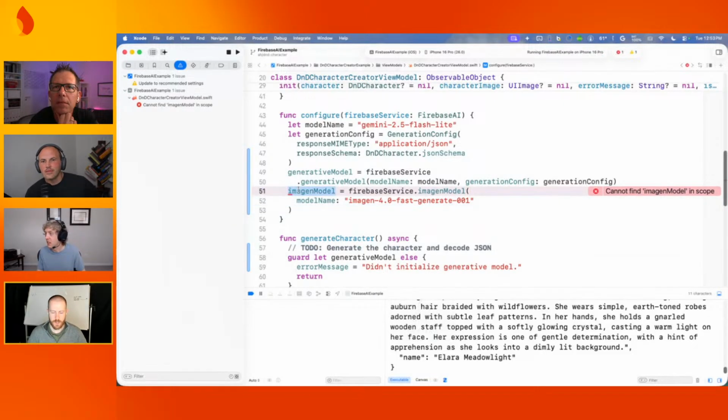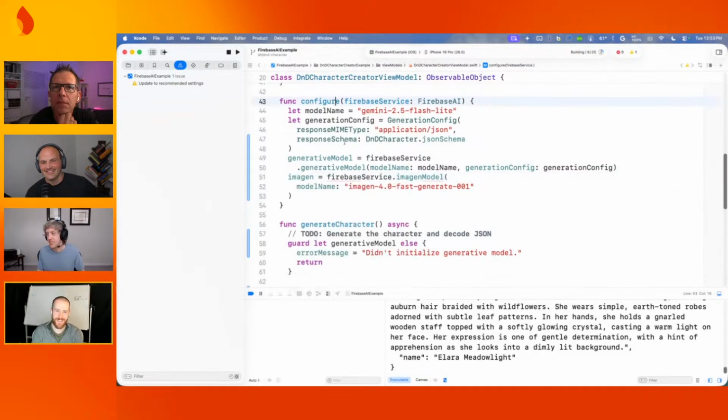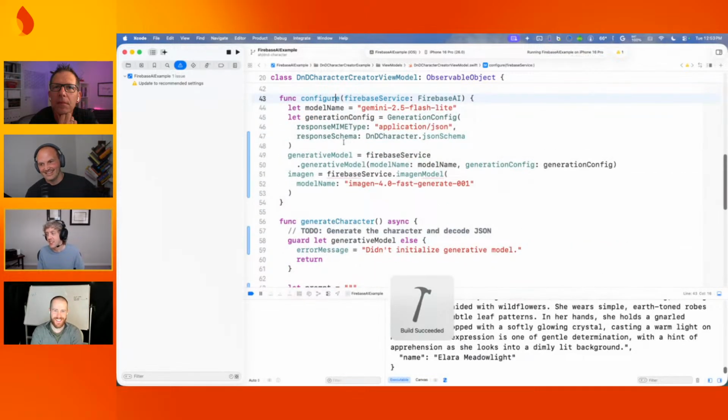It's just called Imagen. I apologize for the inconsistent naming. Would have been caught in code review. Yeah. We'll ask Gemini to do a code review of this after, I suppose. It can probably fix all those exclamation marks we put in there.